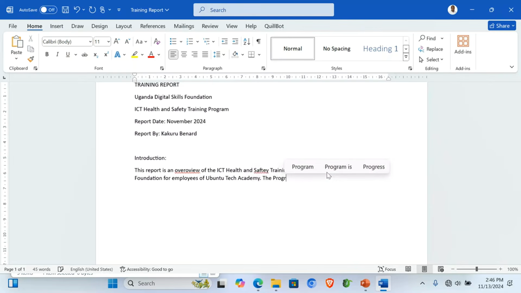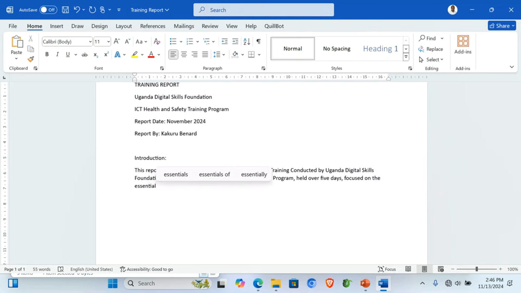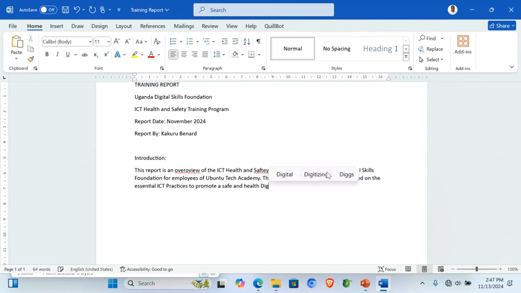The program was held over 5 days, focused on the essential. Remember, you are getting all these details from the scenario itself, the essential ICT practices to promote a safe and healthy digital workspace.